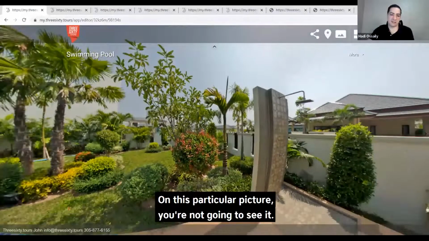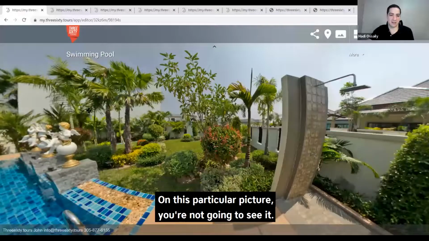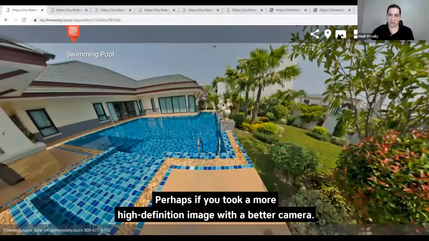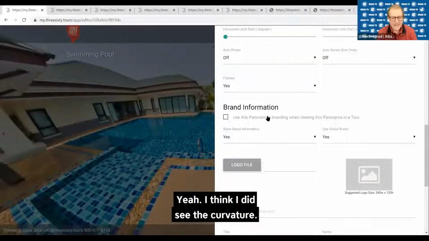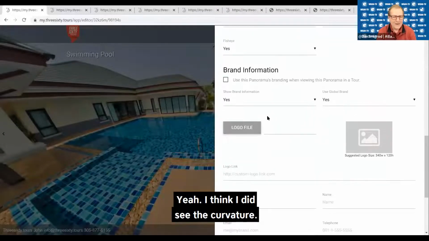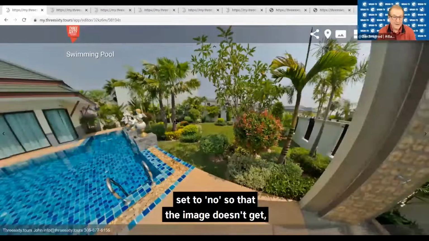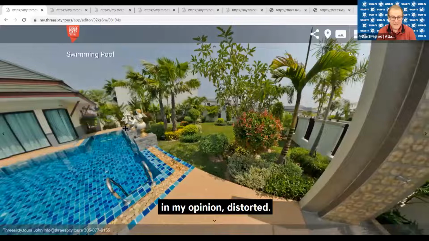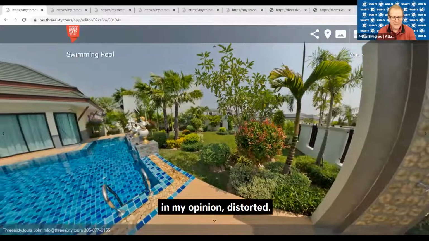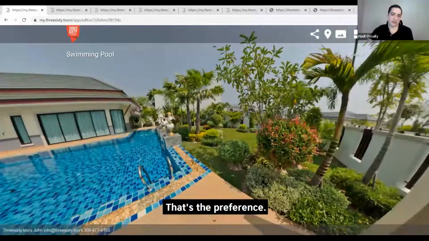I mean, on this particular picture, you're not going to see it. Perhaps if you took a more high definition image with a better camera. Yeah, I think I did see the curvature. I'm going to guess that most of us will probably prefer to have it set to no, so that the image doesn't get, in my opinion, distorted. Yeah, that's just a preference.